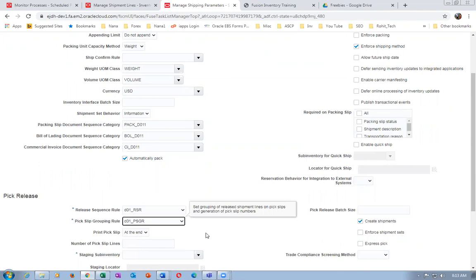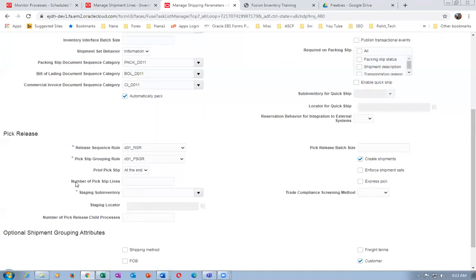PSGR, you selected the wrong one. Oh, PSGR, I will select the wrong one. The number of pick slips in a line is fine. Number of pick slips in a report, I will not say 5 lines. Up to a maximum of 5 lines, we can print in one paper. Otherwise, it will not pick up in the next paper.